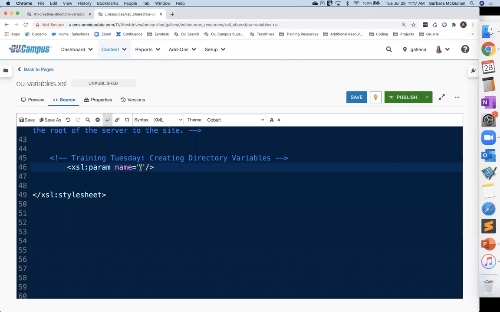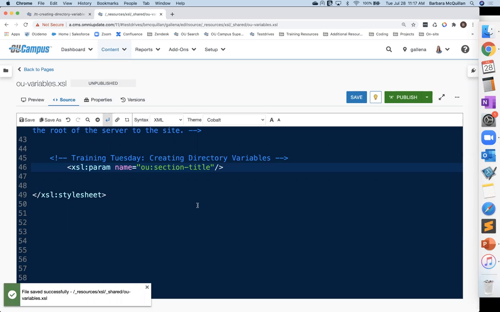In the name itself here, I'm going to start it with ou: (OU colon). That is telling the platform itself, OU Campus's platform is going to provide the value for this. So OU Campus looks for any params that start with that ou:, and it will know to pull the value from the directory variables on the access settings of that folder. All right, so we're going to use this in order to create a section title. So let's be really inventive and call it section-title. Perfect. I'm going to go ahead and save this file here. Now I need to use it.